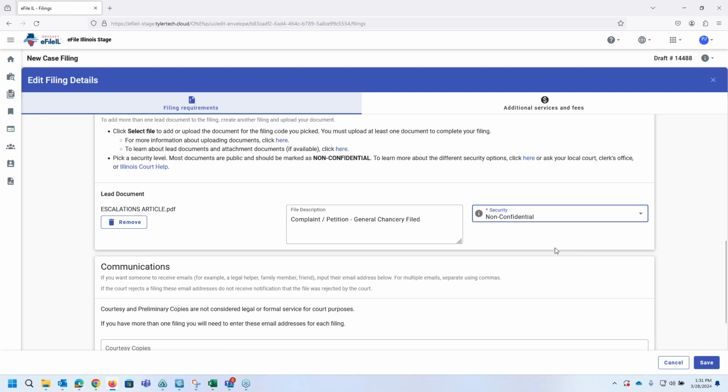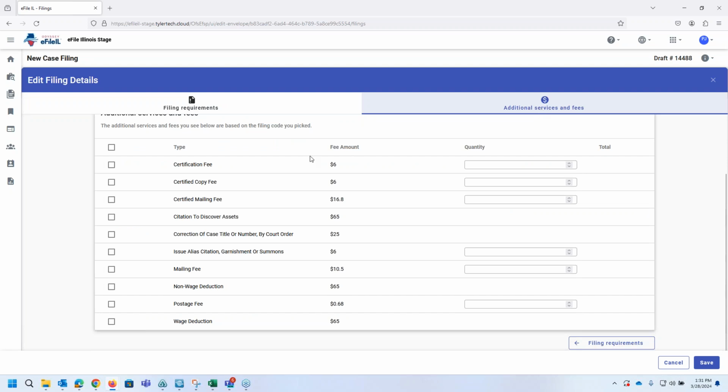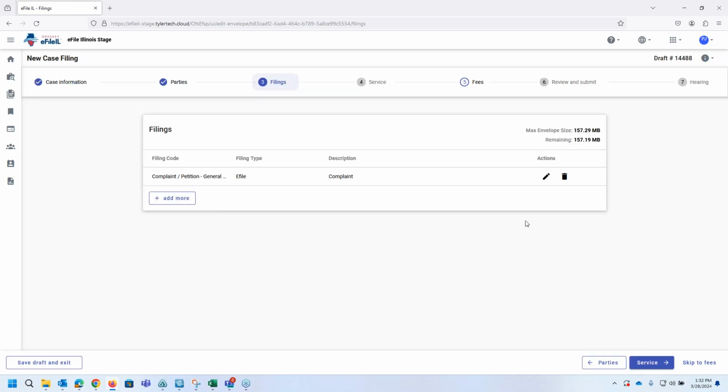Once you have that document uploaded, you can then click on the word Save. You'll notice up at the top it says Additional Services and Fees. Let's click on that. If there is something else that you'd like to add to this, for instance, certification fees, citations, anything like that, this is where you can pick up extra fees, and you would click on those squares. If I click on the word Save, I've now saved my document.